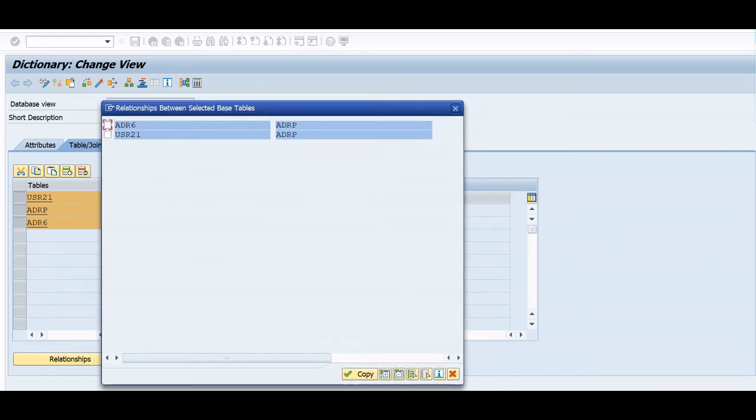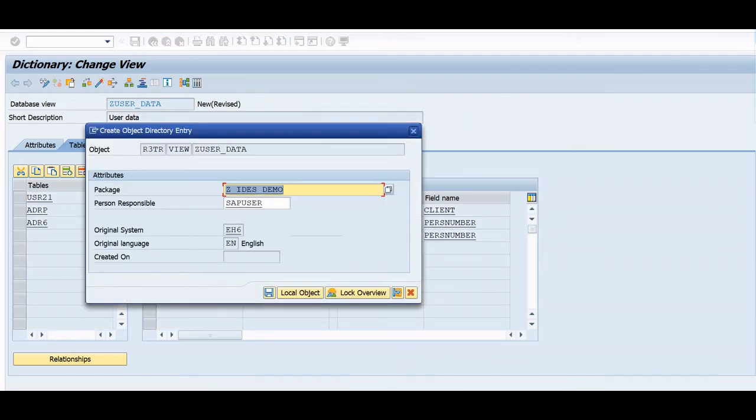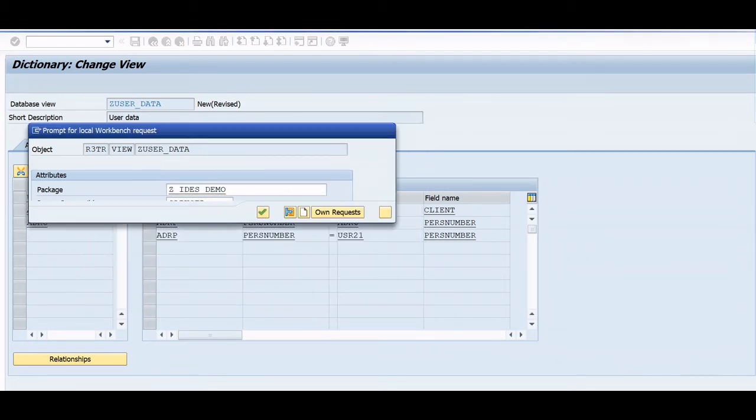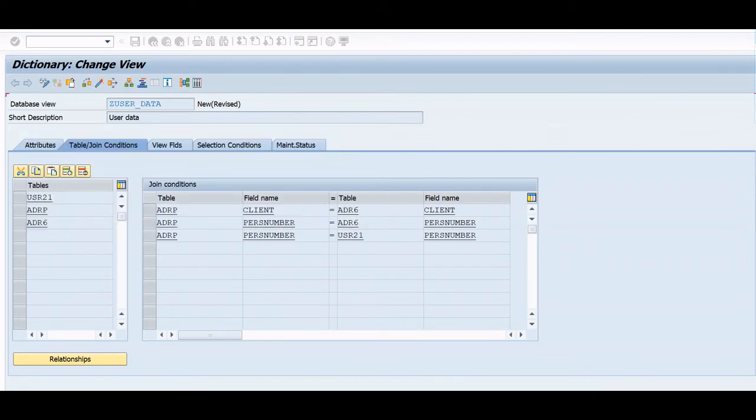When you select all the tables, the system will check the relations and give suggestions. Whatever options appear here, I'm choosing all of them. So I don't need to manually look for the relation. The system itself takes care of it. I'm saving this content and I have chosen the package. You need to find your relevant package in your system. So I have changed it and you need to create the TR.